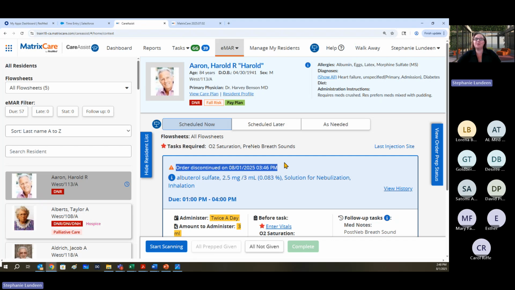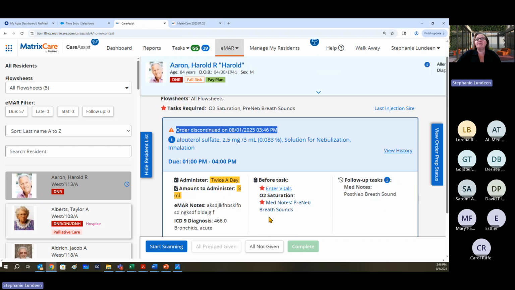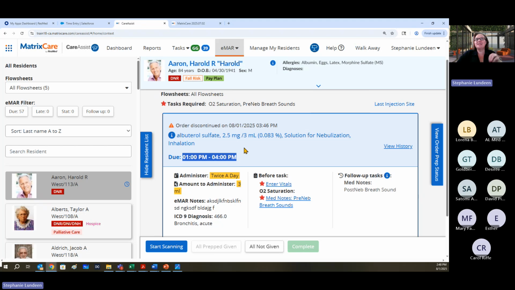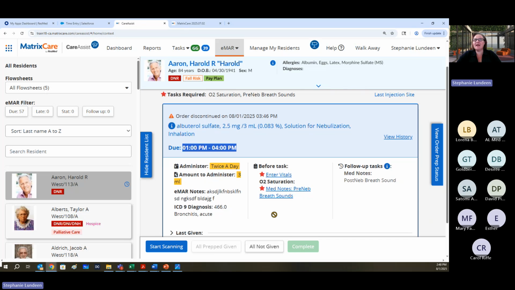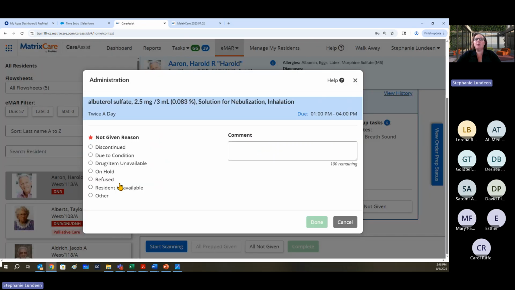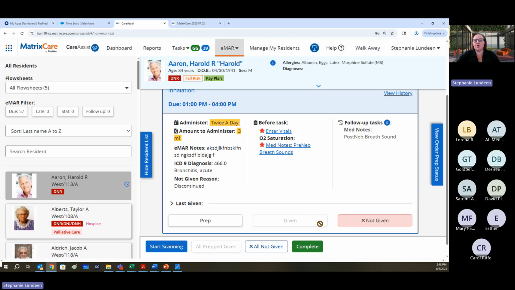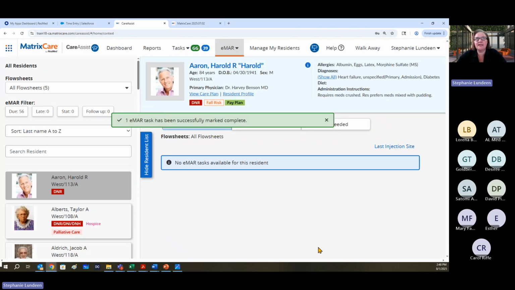because it got discontinued at 3:46 p.m. This order became due at 1, so it's still displaying because this was done now. If it already hit my MAR as being due, then it's not going to pull it from my MAR. It's going to allow me now to say that it's not given and then why it's been discontinued because it already hit the due time. And that's the same as how it works in your legacy administration today.